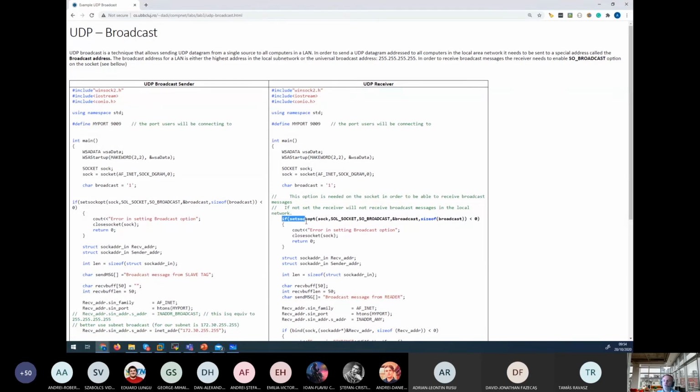Now, on some operating systems, the receiver should set the SO_BROADCAST option as well. What I suggest is that, in order to be sure, just set it on both the sender and the receiver, and you're sure that you'll be able to send and receive broadcast at the same time.